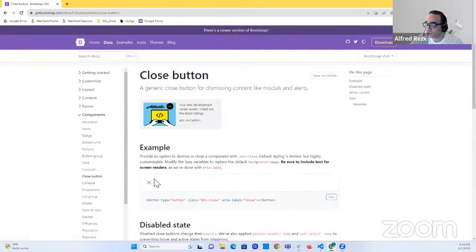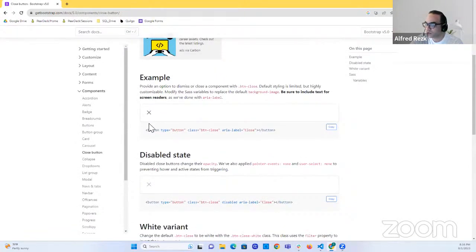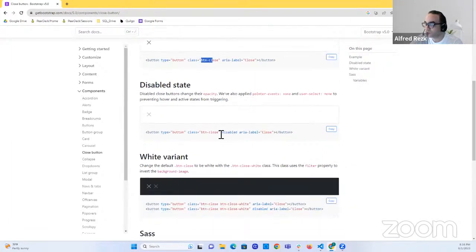This is the close button. The close button is very simple. btn-close, we already saw that in the alert. Close button, and if you wanted to make it a dismissible button, you have to add data-bs-dismiss, and then what you want to dismiss, the alert. But it's very simple.